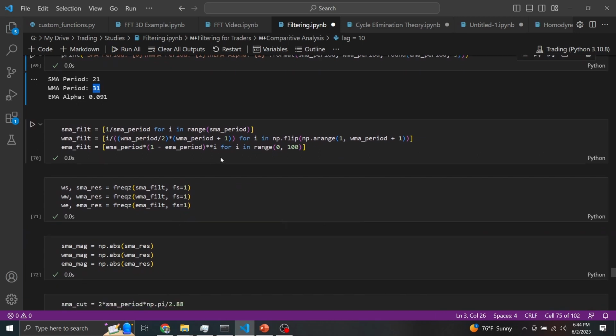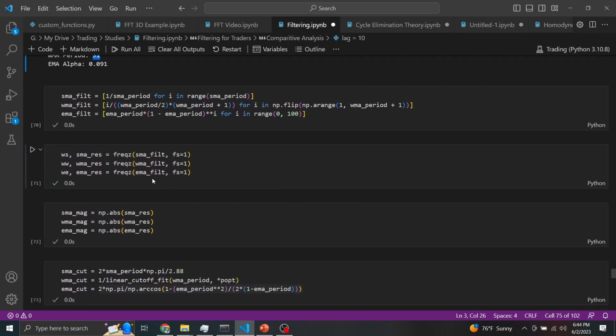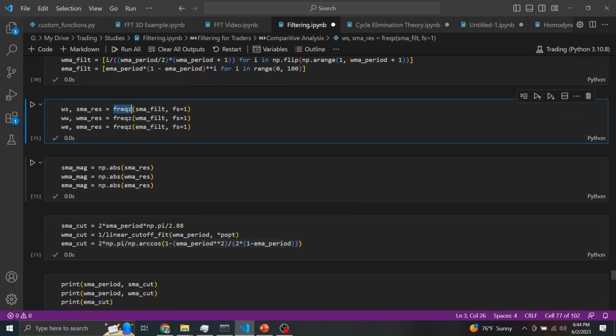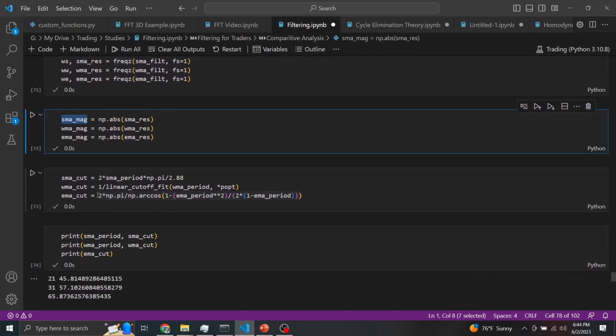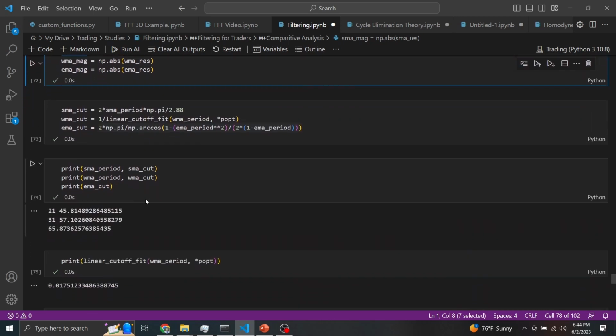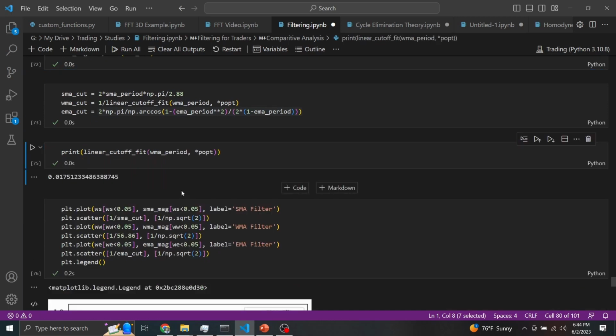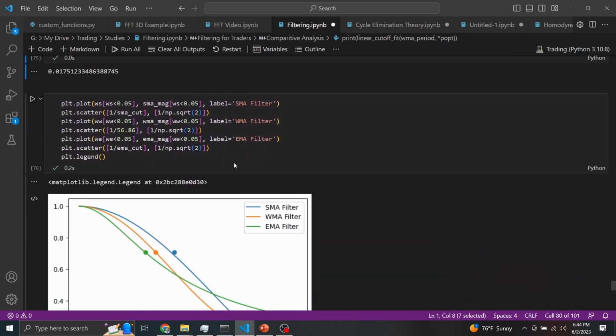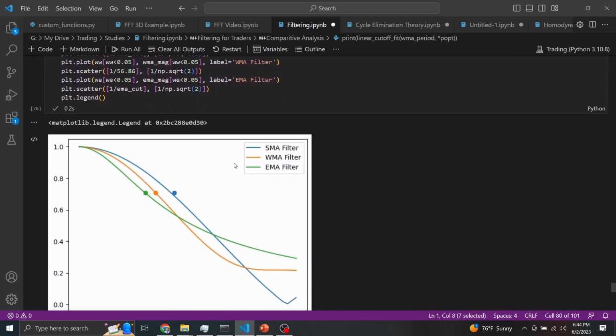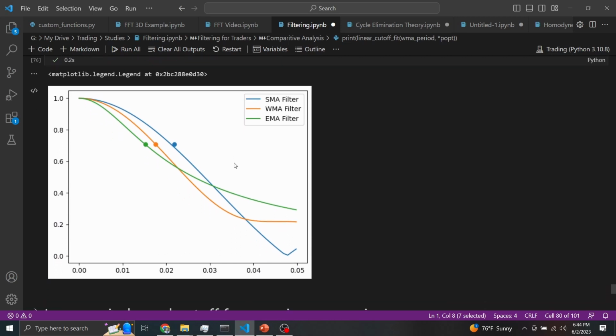We can create the filters like we did before, the filter coefficients, and we get the responses out from SciPy, and then we're getting the magnitude again because we're going to compare the responses for all these. Similarly, I'm getting the cutoff frequencies so I can plot those. And the next thing is the plot. So here's our comparison of the frequency response.